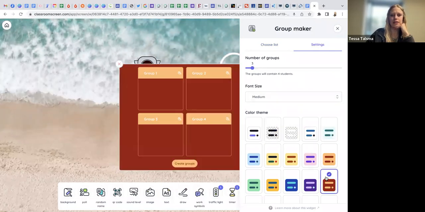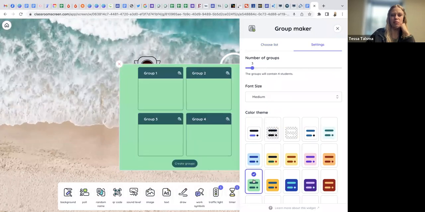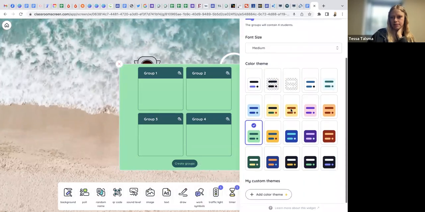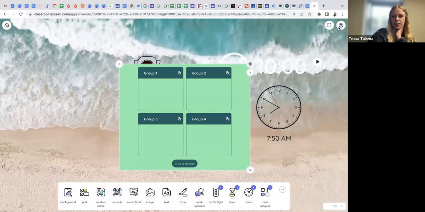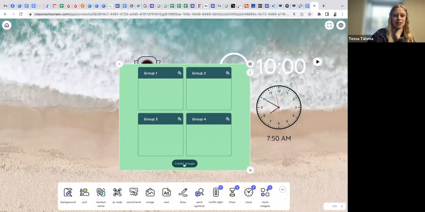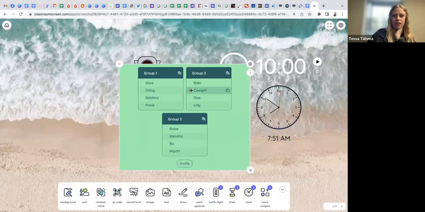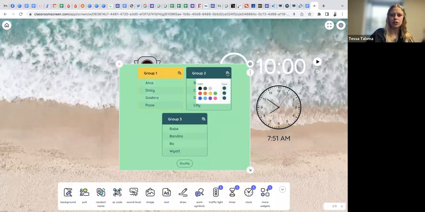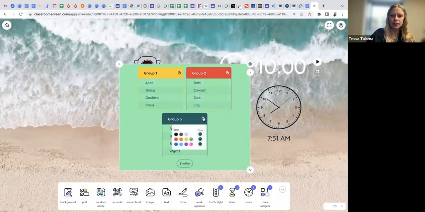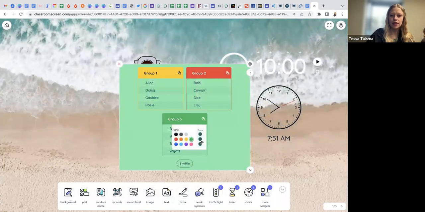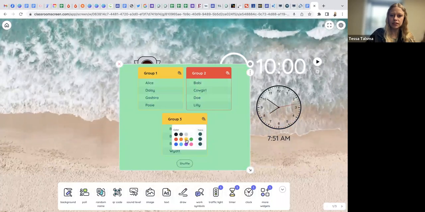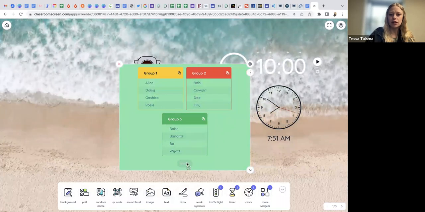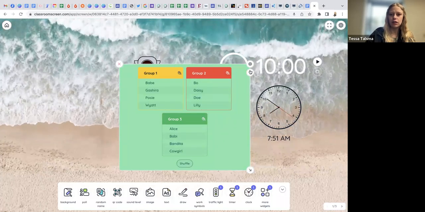That doesn't match our beachy vibe though, so I'm going to do this just so we can see it. We've got that all set up. Remember, this is going to create the groups for me, and it has decided what each group's going to look like. You can customize what they look like. You can choose the theme if that's something that you like. And so it's created my groups. If I don't like them, I can shuffle them and it'll give you a different group.